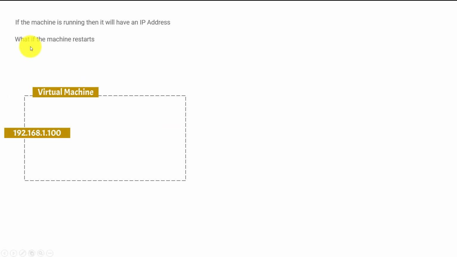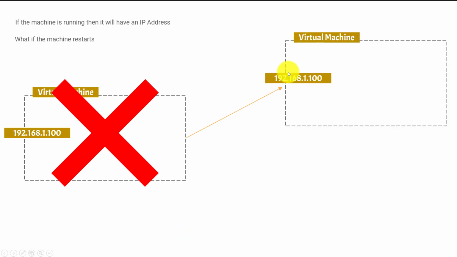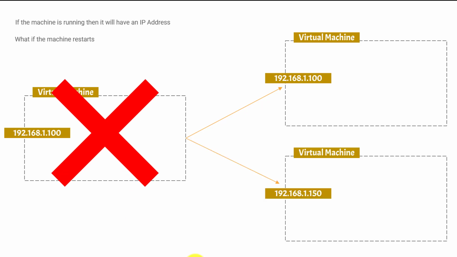What if the machine restarts? If the machine restarts, this instance will be killed and a new instance will be created. Initially this was the instance of that virtual machine, and now when the machine restarts, two things can happen. The first thing is that the new virtual machine that we got will have the same IP address as before. This IP address is provided by DHCP, so that is dynamic. So either you can get the same IP address or you can get a new IP address.